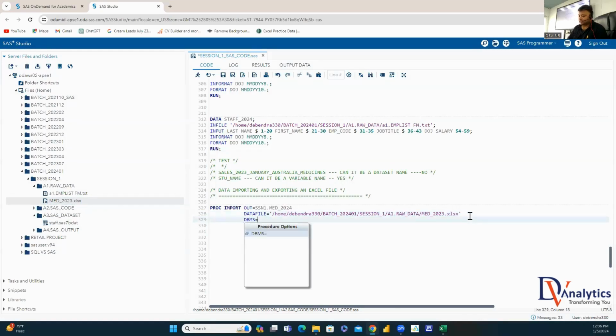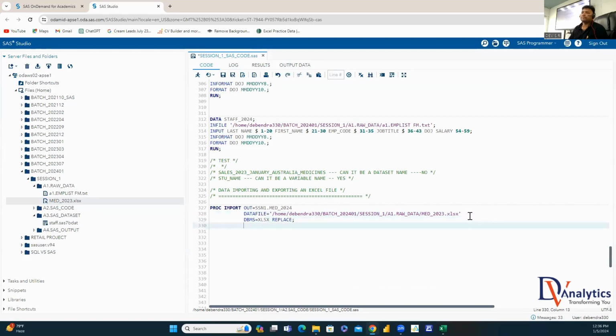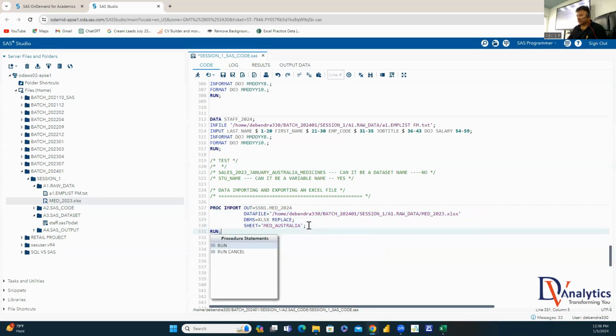Then I write DBMS is equal to XLSX replace. This is the syntax I have to write. Then after that, you'll put the semicolon, not before that. It is all 3 in 1. Then sheet. What's the sheet name you have? Yes or no? Then you will say run.